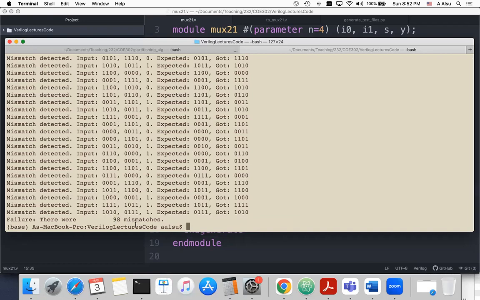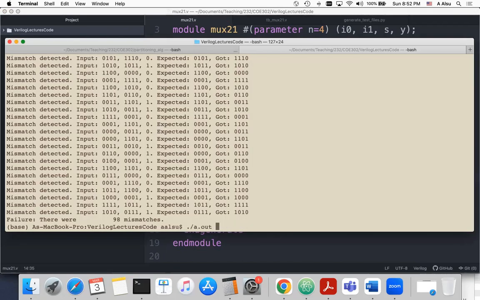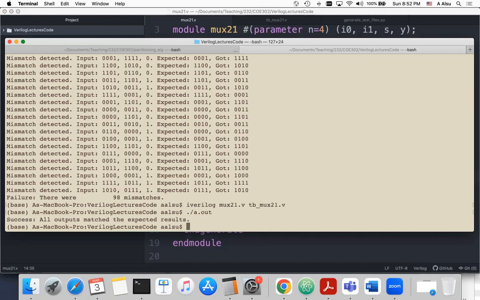Why isn't it 100? Anyone can figure out why isn't it 100? Because A and B are equal. Yeah, when A and B are equal, S doesn't matter actually. It would be either A or B. It happens that they were equal for 2 times. So when they are equal, the result will be correct, but when they are not equal, the result will be wrong. So then you come back and fix the bug, recompile, run again, and see all the output matched the expected result.